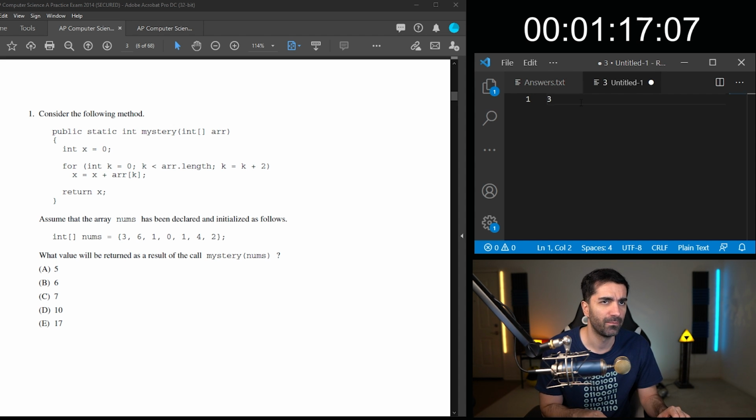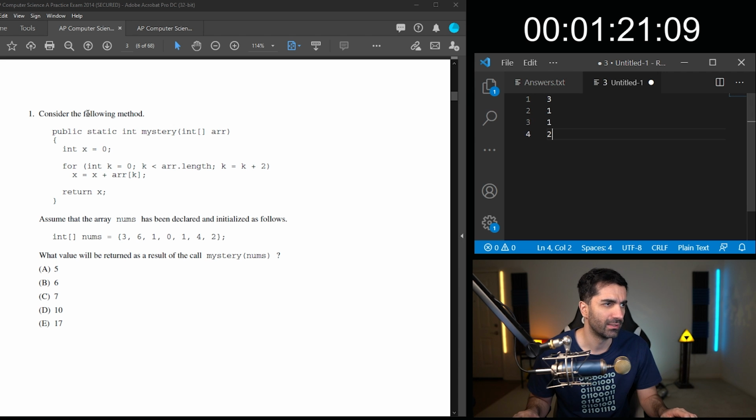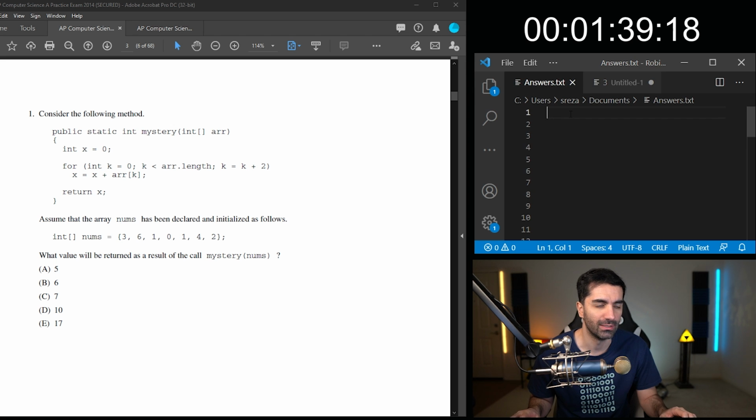So we have 3, and then we're adding a 1, and then we're adding a 1, and then we're adding a 2, right? So it's gonna be 3, 1, 1, 2, right? Because we're gonna be at index 0, 2, 4, then 6, and then it's gonna go to 8, and then it's gonna break out of this loop and then return x. So we have 3, 4, 5, 6, 7. Okay, so the answer should be C.